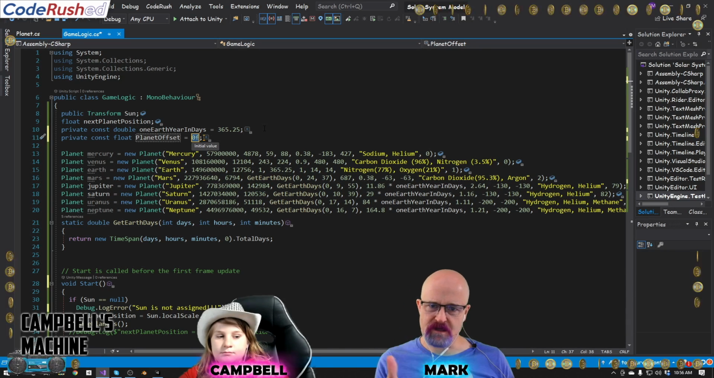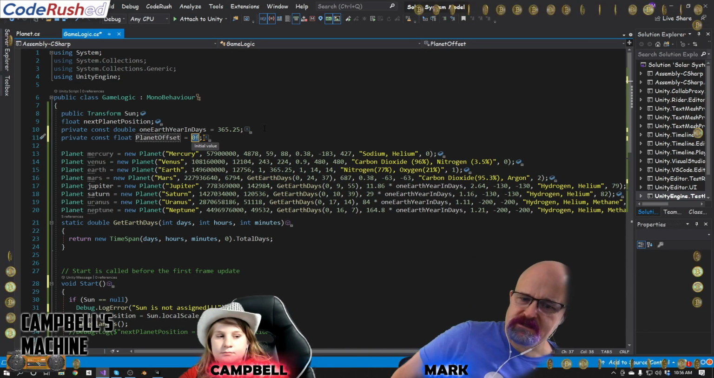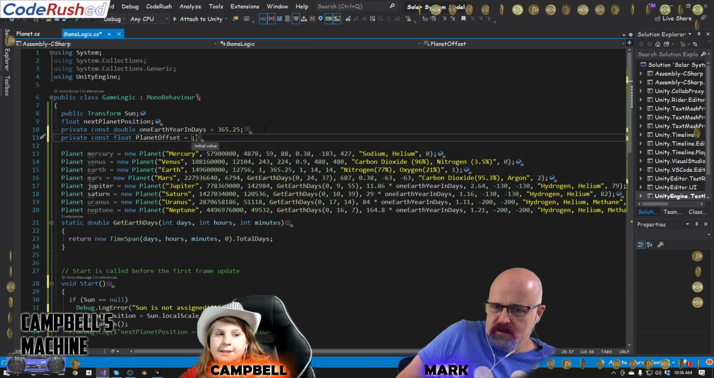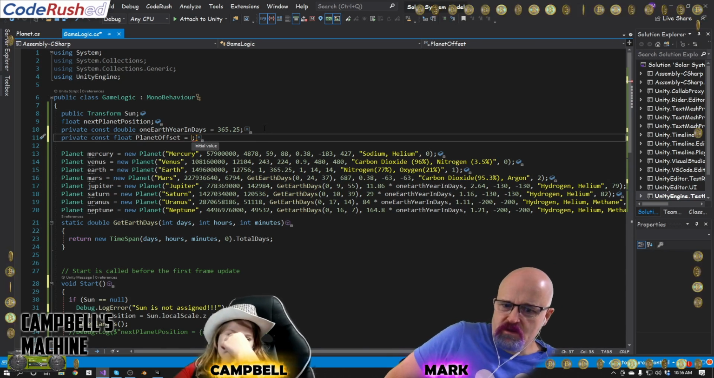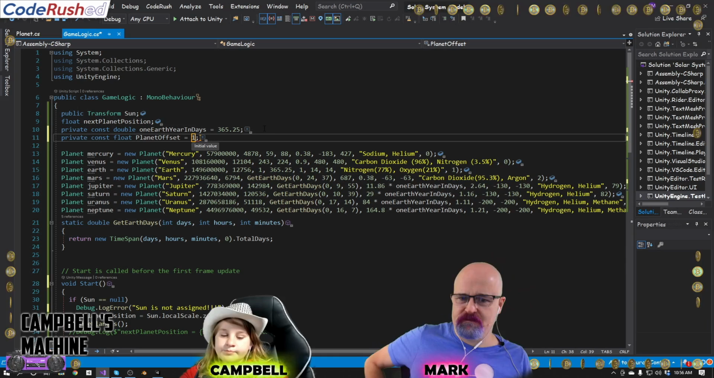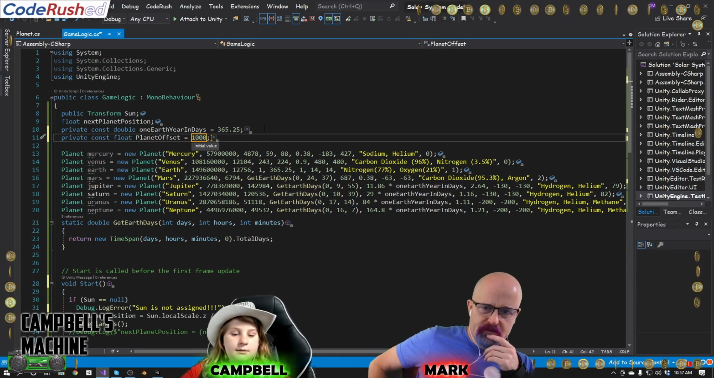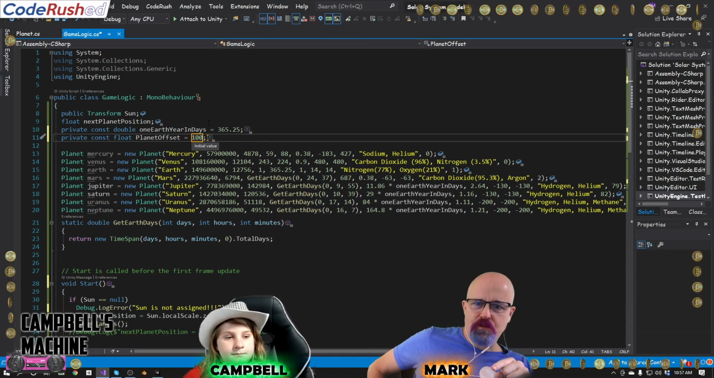So Q for constant. Use Q for constants, Campbell. It's a great shortcut. Wait, sorry, what was the offset? You had it at 100, but you can make it anything you want. Okay. All right, now planet offset can be seen.